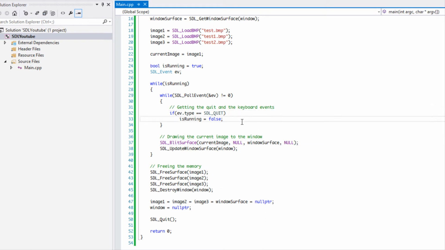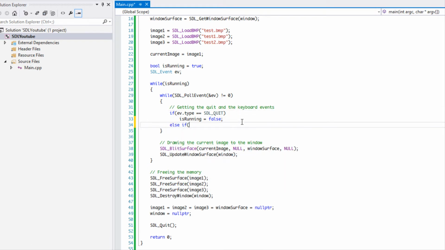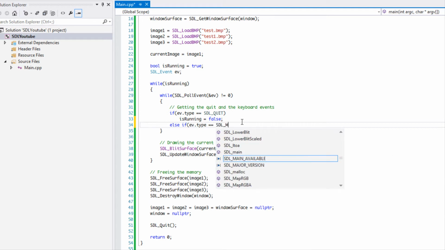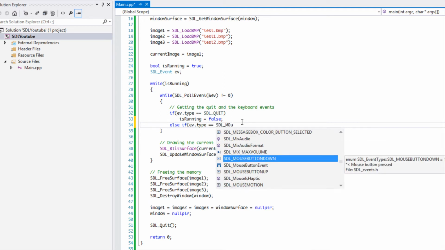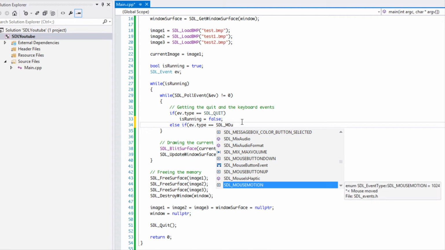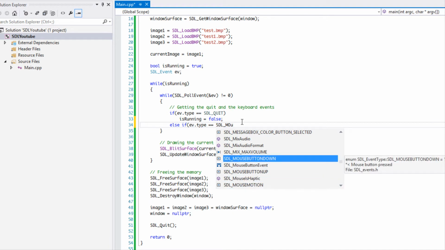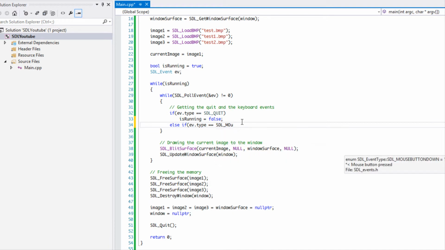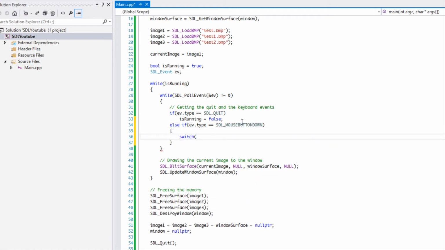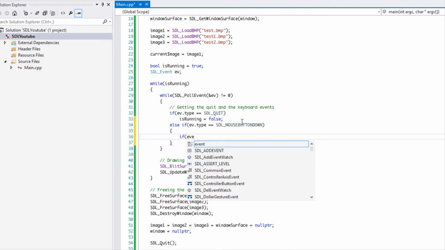What we're going to do is say else if ev.type, and we have SDL mouse button down, mouse button up, and also mouse motion, which checks if the mouse has moved. Let's check out mouse button down right now. Well, forget about the switch. Let's just check out some different things we can do.